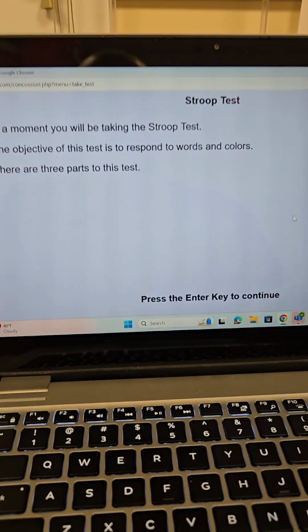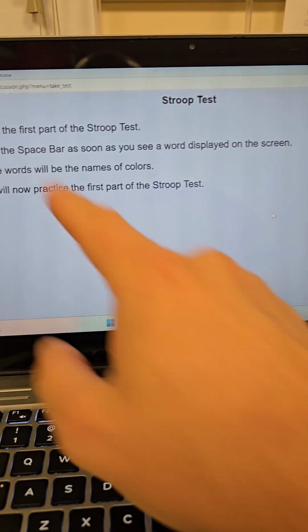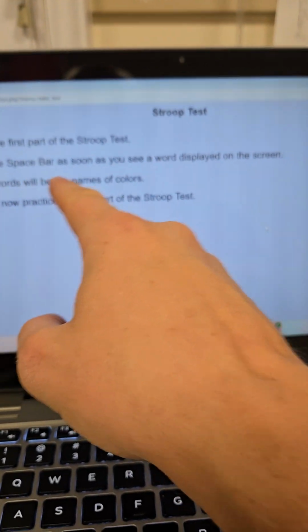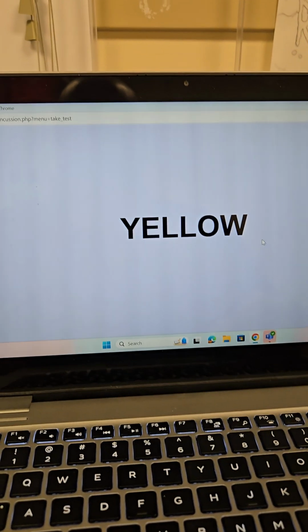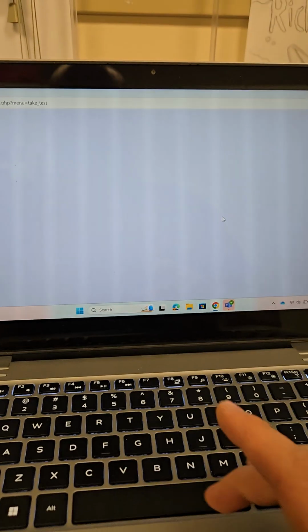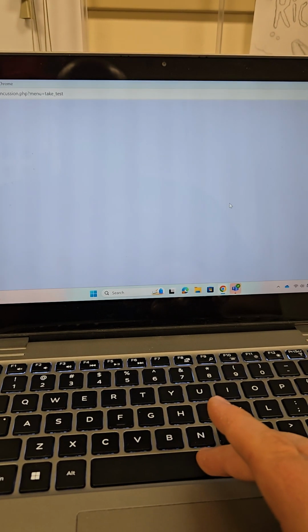The next test is the Stroop test. Be aware that for the first part of the Stroop test, you push the space bar as soon as you see a word displayed. So for example, word, push the space bar. As fast as you can.